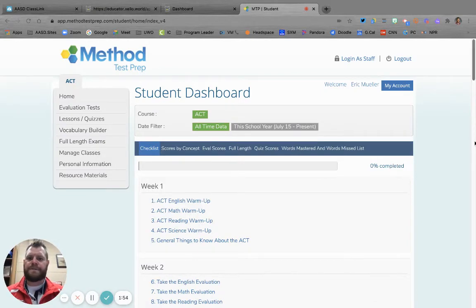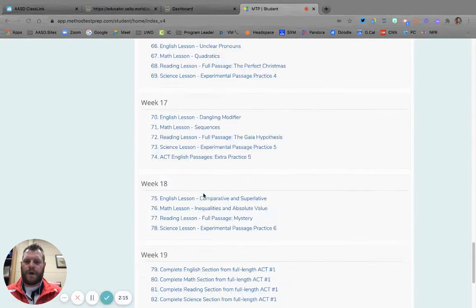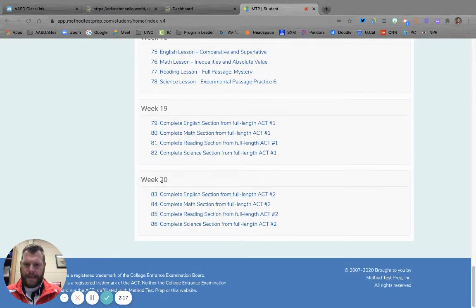So here is what it would look like if your son or daughter logged into Method Test Prep. You can see from the student dashboard, there is quite a bit of information. You might quickly see this timeline in 0%. This is the self-guided practice, and it starts with week 1, and it goes all the way down to week 20, and that will walk you through the entirety of the Method Test Prep program.